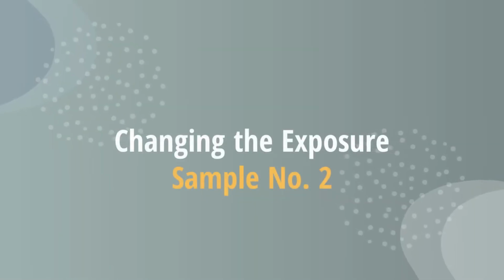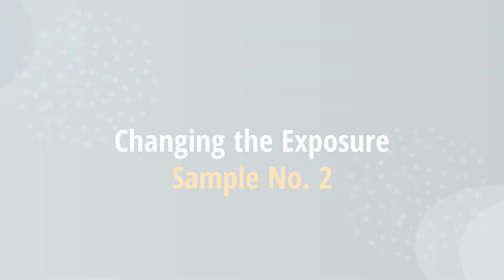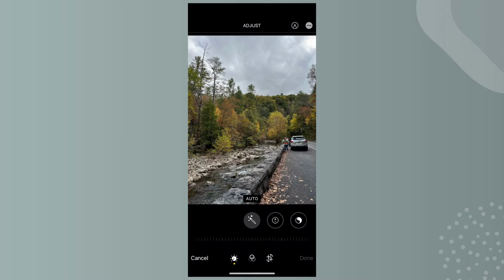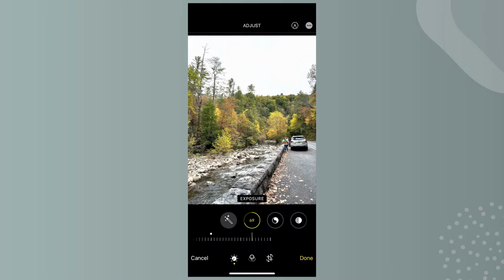The next photo is one that I took in the Smoky Mountains last fall. It was a cloudy day, and I wanted to highlight those trees and the river, so I'm going to pull up the exposure quite a bit actually. And it kind of tones down that gray sky and brings up the vibrancy of the rest of the photo, and I really like those changes.